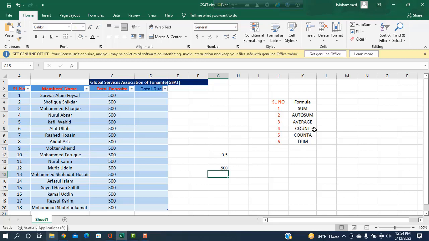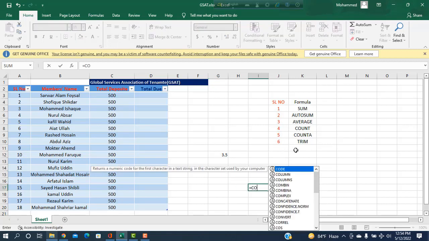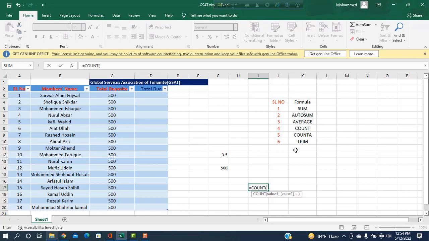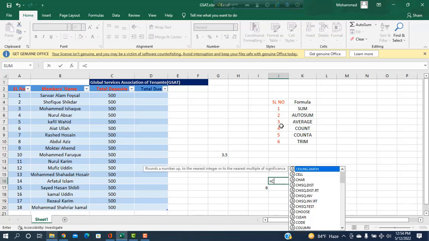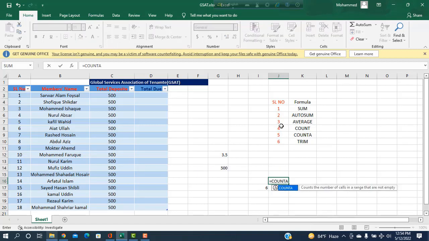So average is done. Then COUNT and COUNTA. Here's the difference, I will show it also. Now see, equal, then COUNT, then bracket. After that, select the whole numbers, then bracket, enter. Now see 6. And apply COUNTA: equal, COUNTA, bracket, select the 6 numbers and enter.